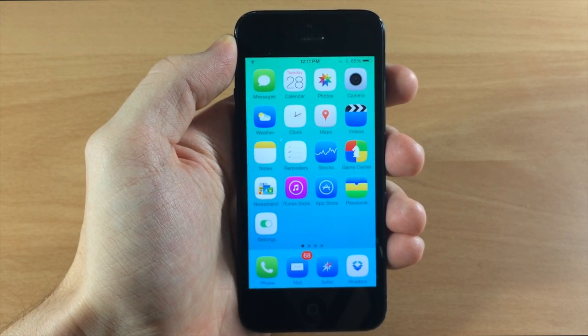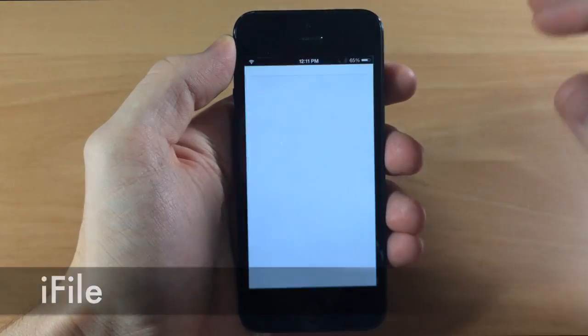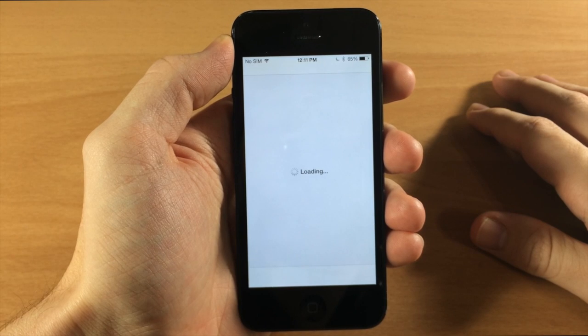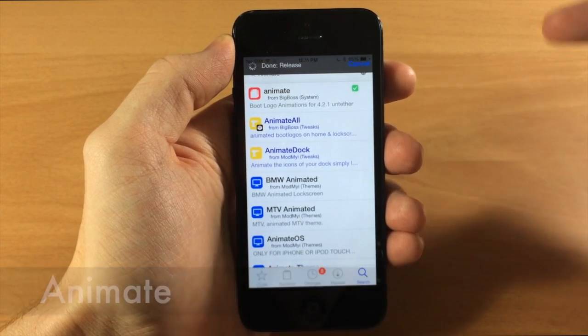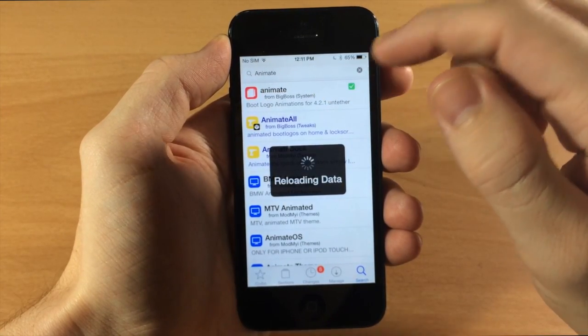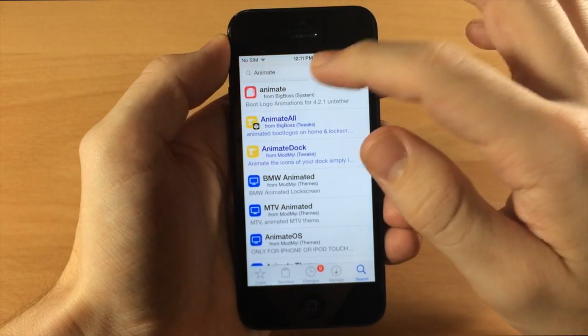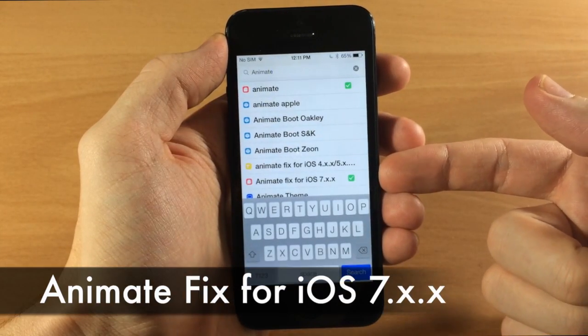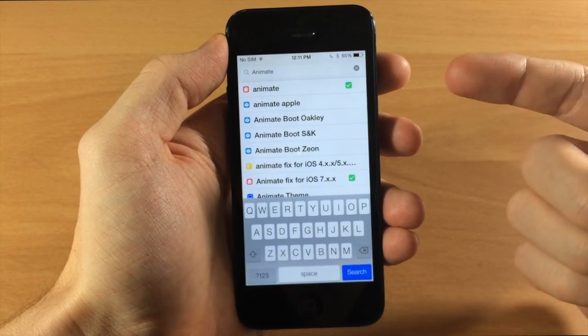There's a few things that you need to download to begin with. First is going to be iFile, so go ahead and download iFile from Cydia. The next two things you want to download are Animate and Animate Fix for iOS 7. Here's Animate, and if we tap on the little search bar, once it's done reloading the data, we can see here's Animate Fix for iOS 7. You want to download both of these and then respring your device.